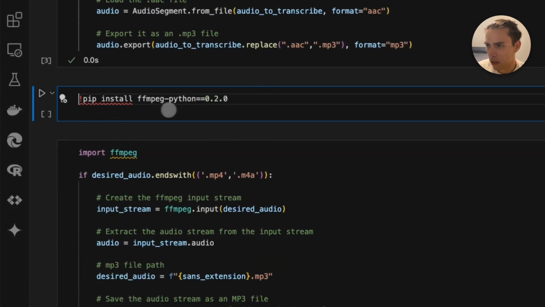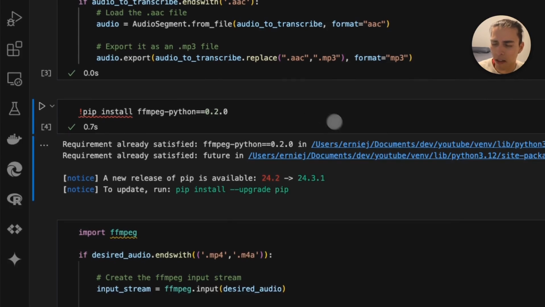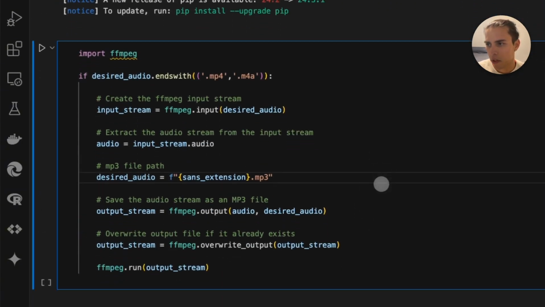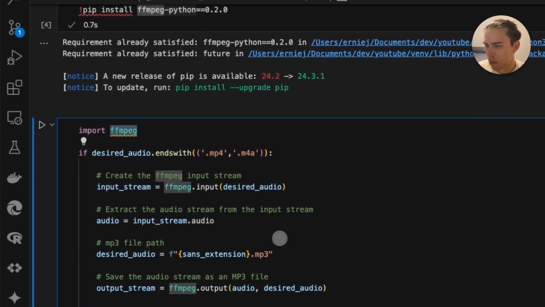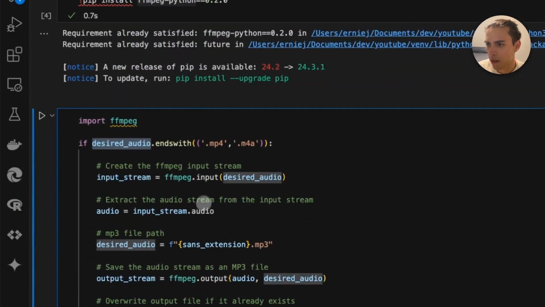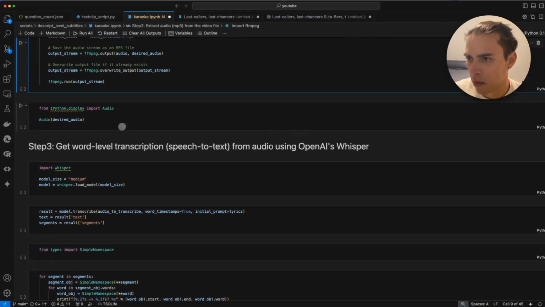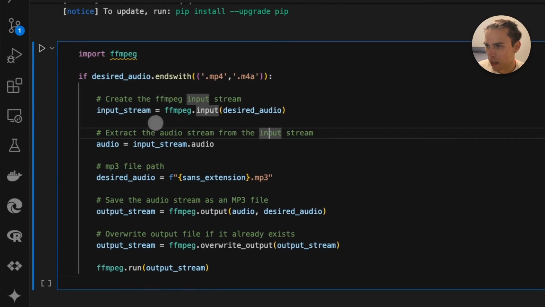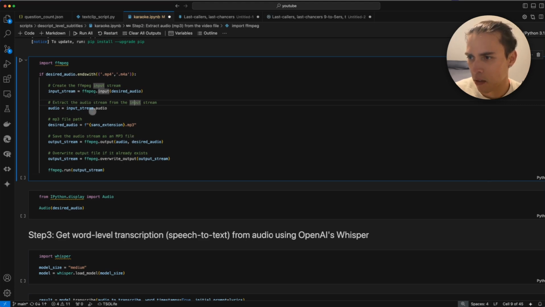And the next thing is to install FFmpeg Python. You'll need this in addition to installing FFmpeg on your computer. This is the Python library, and the other one is for using FFmpeg inside of your computer, not just with Python. So once that is installed, I can import it, FFmpeg, and then the desired audio, that's the original song, right? If it ends with MP4 or M4A, then I just need to convert it. That's what this is for. I'm just converting this into an MP3 format because that's ultimately what I want to work with. And that's all this is doing.